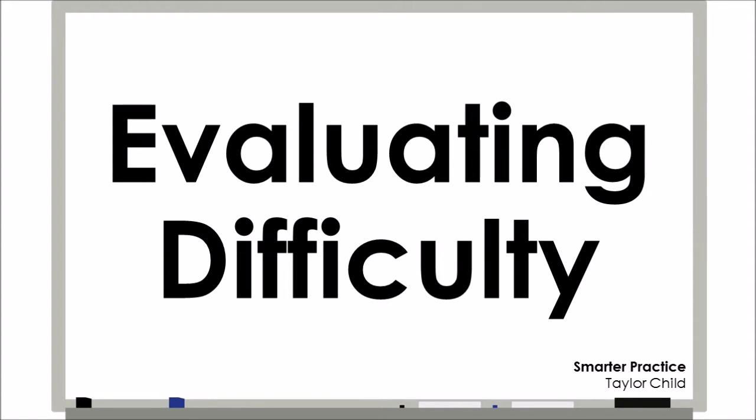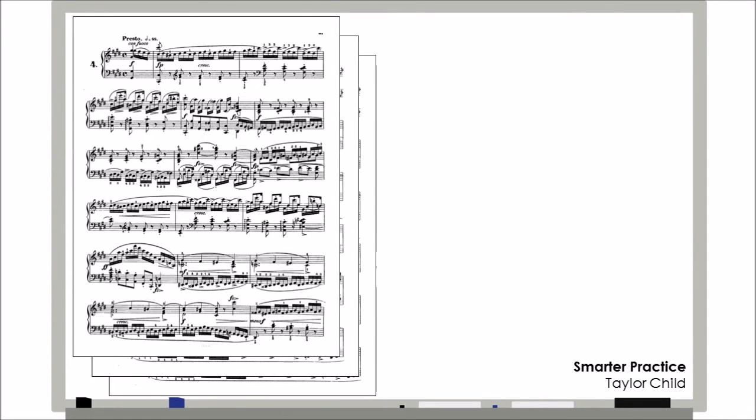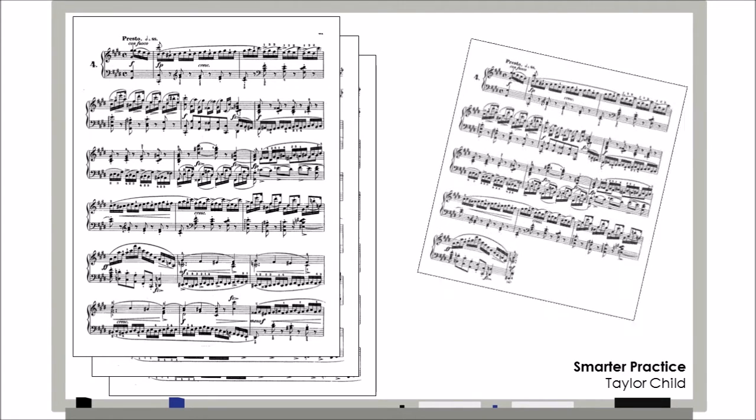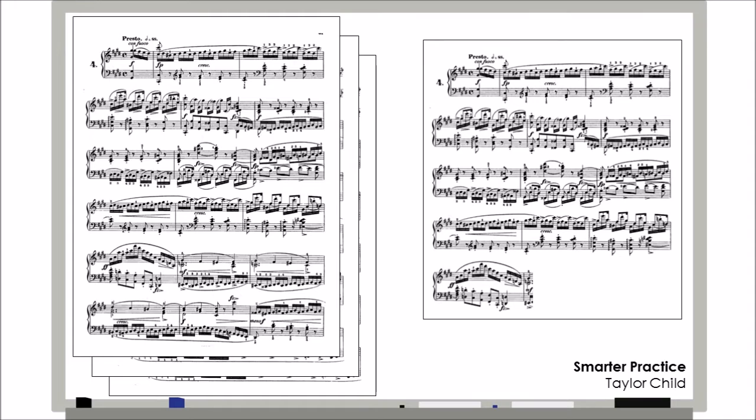Today we're going to talk a little bit about evaluating difficulty of the pieces that you're studying and the sections within those pieces. So on the screen in front of you is the Chopin Etude Opus 10 number 4 in C sharp minor. The first thing you would do when you pick up a new piece is divide it into big sections. I like big sections that are around 12 to 20 bars or so, maybe a little more if I'm so inclined. Whatever makes sense, but that's kind of the range I'm looking for.